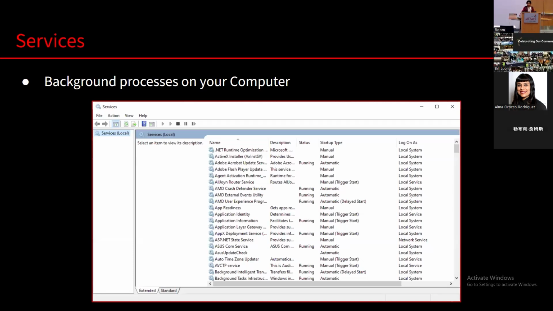Next up, we have services. Services are really just these background processes that run and exist on your computer. If you go to your search bar on Windows and type in services, you should be able to get this MMC document that has all this service information. The screenshot I have is exactly what that is.